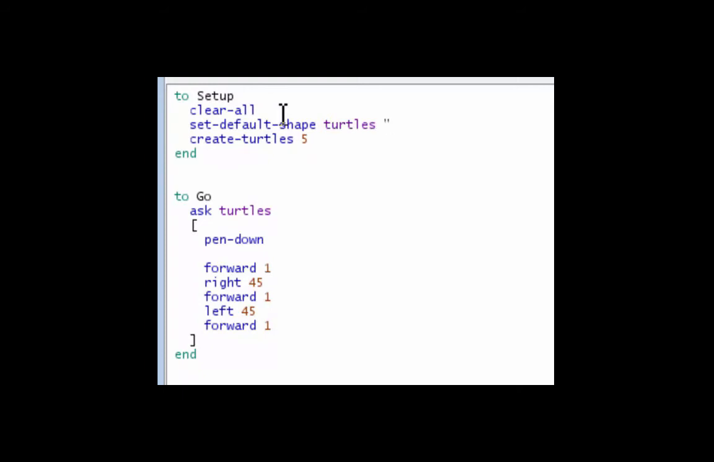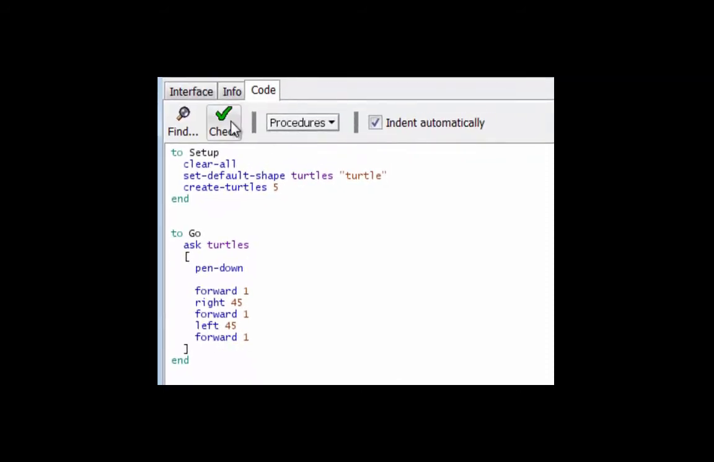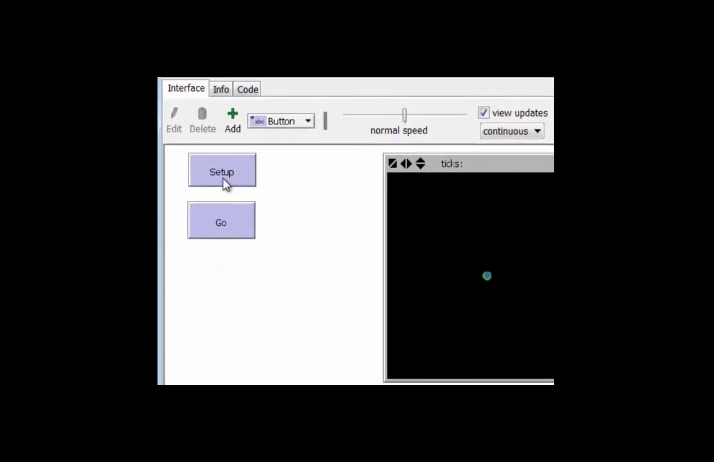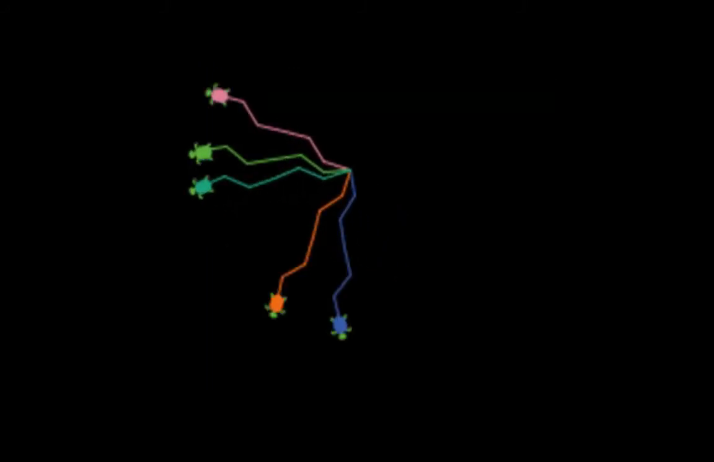to, and I give it a name of one of the shapes. And there are many shapes. One of them is turtle, without an S. Now I can check syntax. Looks good. Go to interface, click setup, and click go. And now I have little turtle shapes.